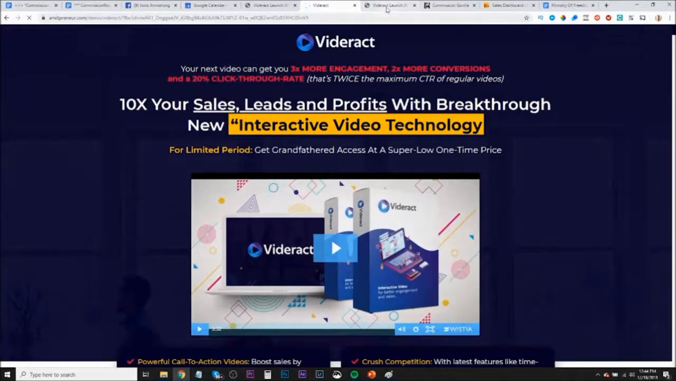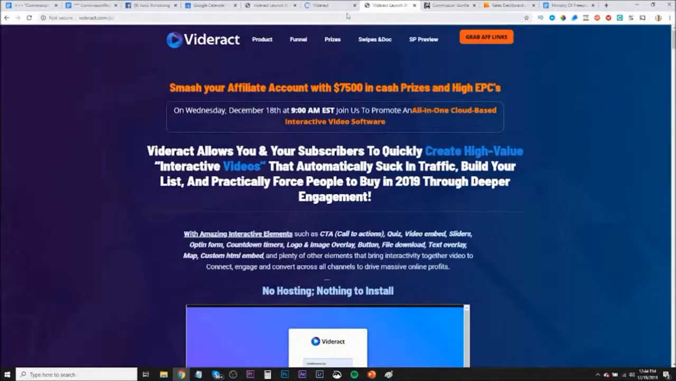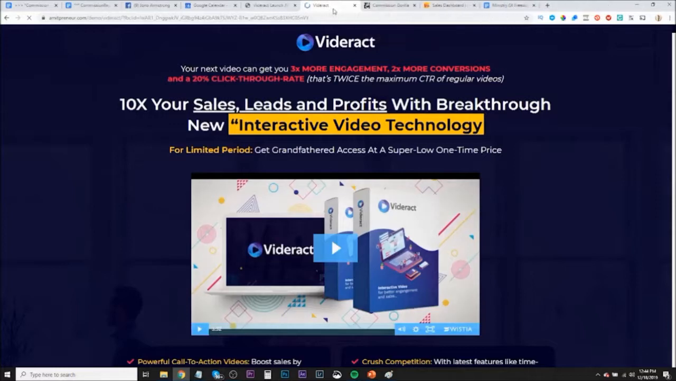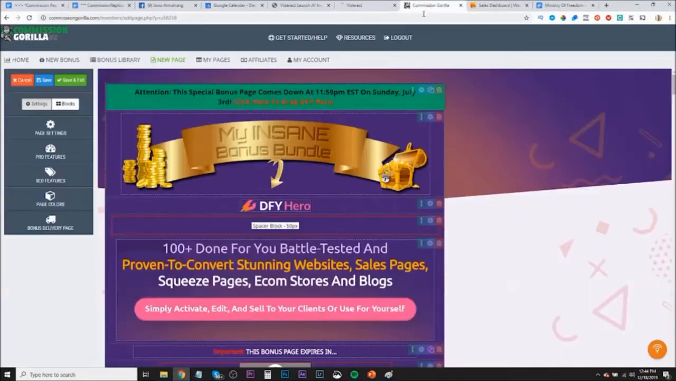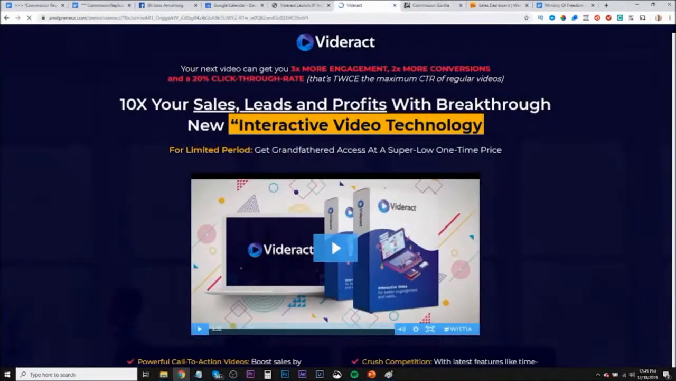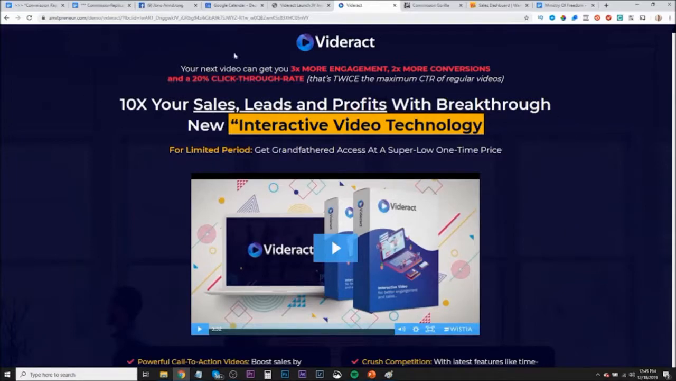Now, what we need to do first, okay, I've got two JV pages open. Okay, so what we need to do first is match the look and feel of our bonus page, and it needs to look like the sales page. So we're going to use the same color schemes, the same headline, the logo. Everything needs to look the same.